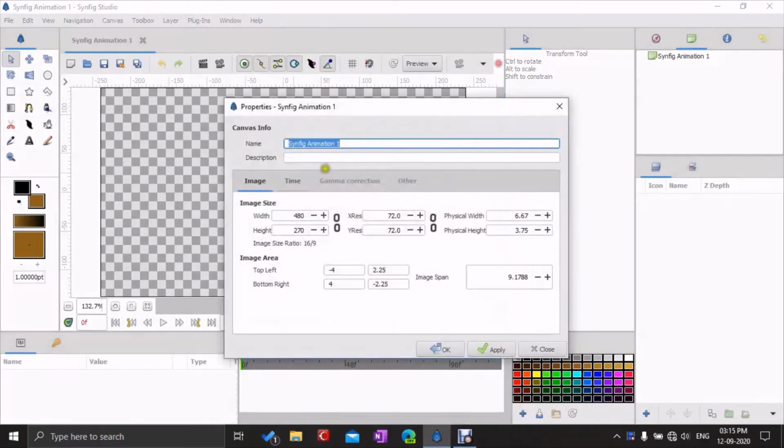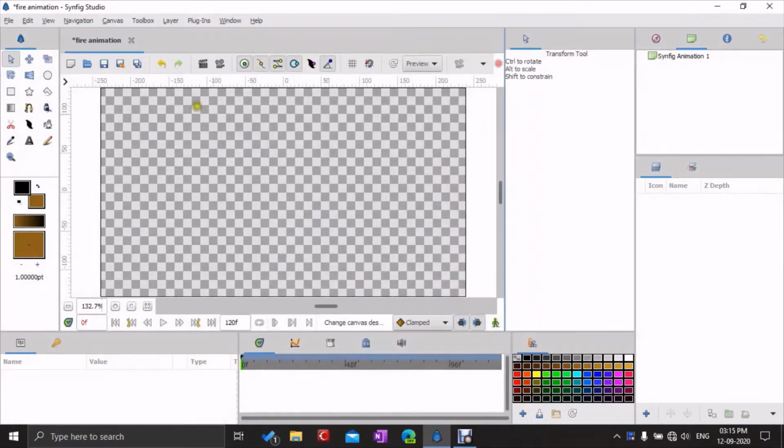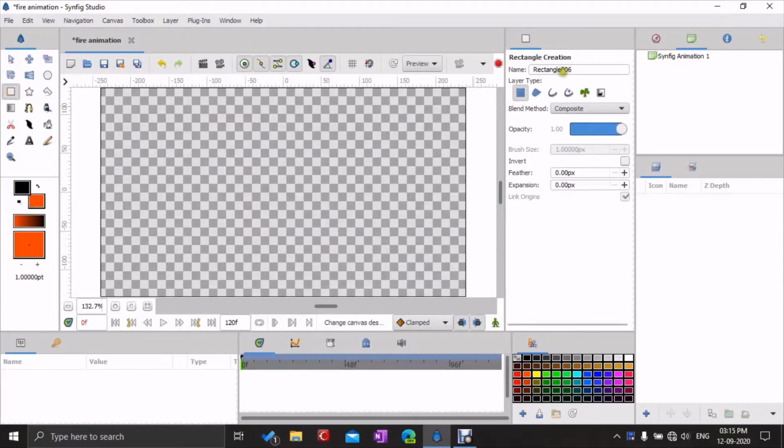First, create a new Synfig project file, rename it and save it. Now, after selecting the rectangle tool, create a rectangle. Make sure create an outline layer is unselected in the properties panel.